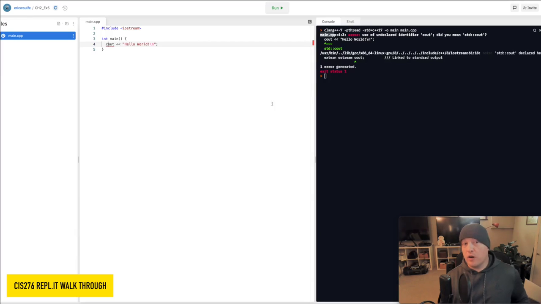Line 4 and character 3. Blank space, that starts character 3. It tells you where to look. Error, use of undeclared identifier cout. Did you mean std::cout? And the only answer to this is, why yes, compiler, that is what I meant. So you can go ahead and actually put in that std::cout.